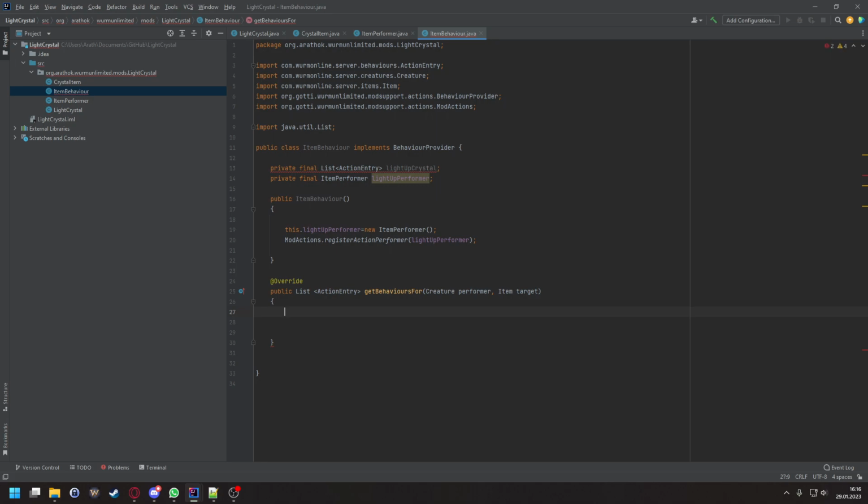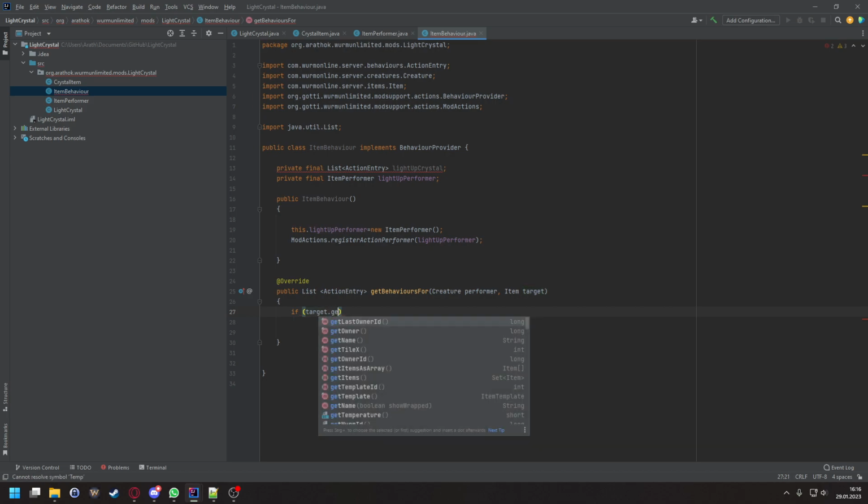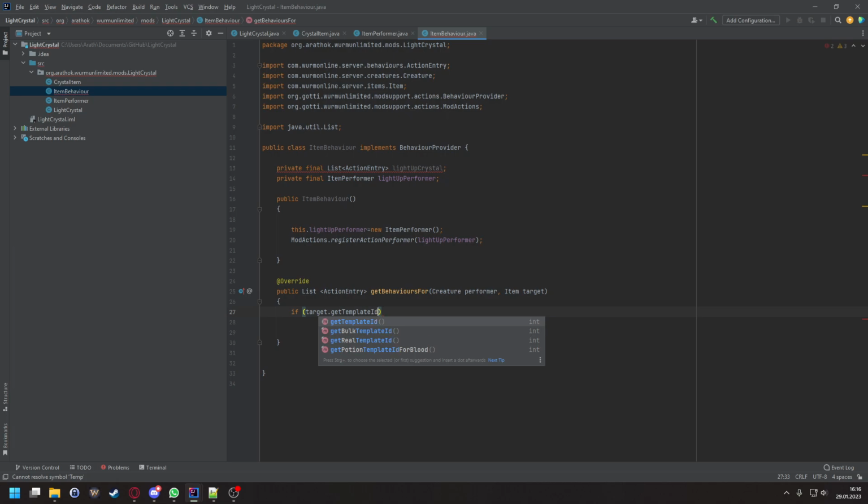And then we say if target dot template get template ID equals crystal item dot light crystal ID. So if our target is actually a light crystal, make this action show up. Otherwise that would be not so cool.